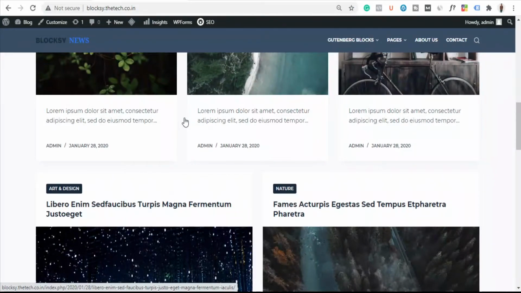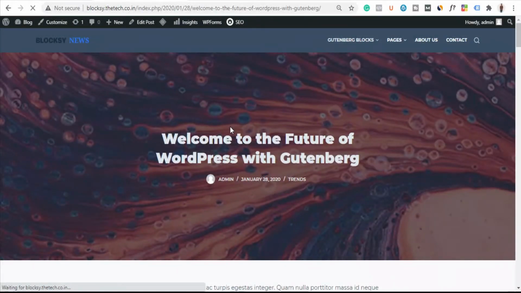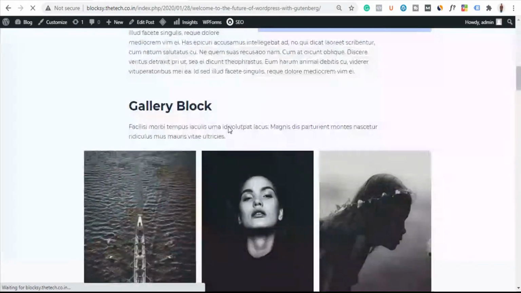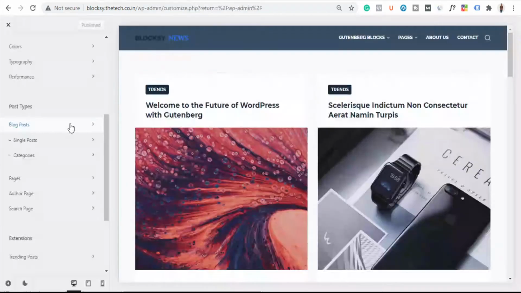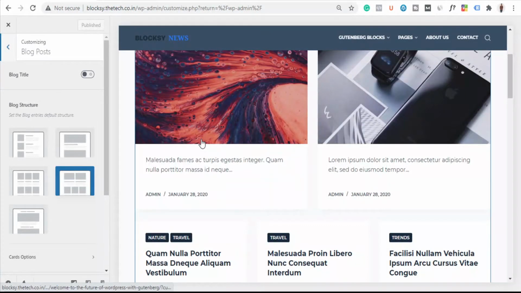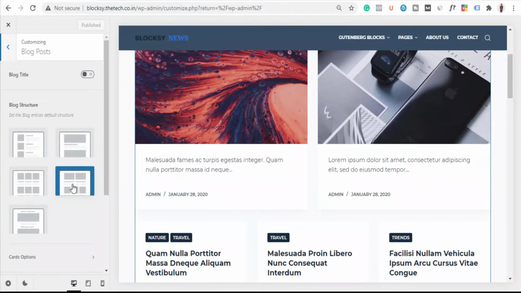And single post basically means if I click on any one of the blog articles, then this page or this post becomes the single post. Okay, so I hope you got the difference. Now let's start editing with the blog post section. So if I click here, you will get n number of options. Here we have 5 structures in which you can display your blog section. So I think this one, enhanced grid, is fine for me.